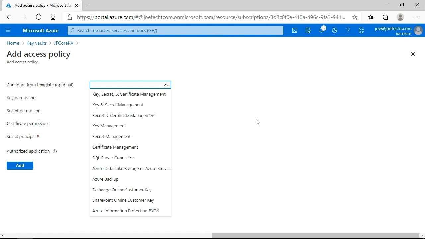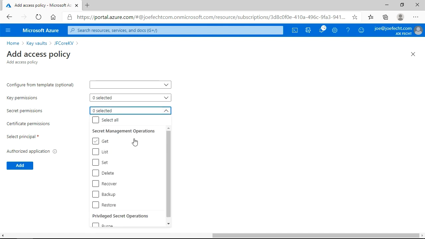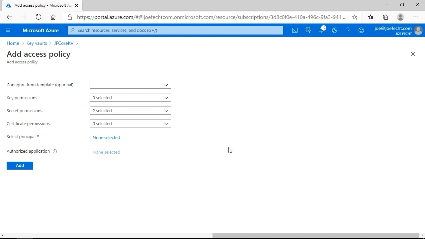You've got a couple templates that you can select from. We want ours to be as restrictive as possible because we don't want that identity accessing something it shouldn't. So I'm not going to select any of the templates. However, I'm going to go into secret permissions, and I'm going to select Get and List. And this will allow it to view all secrets that are in this Key Vault.